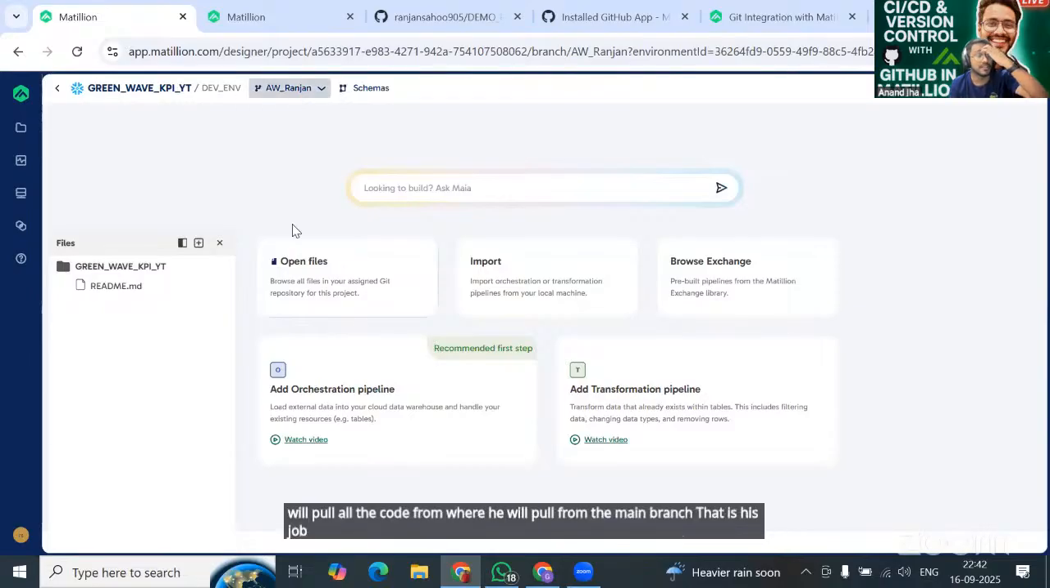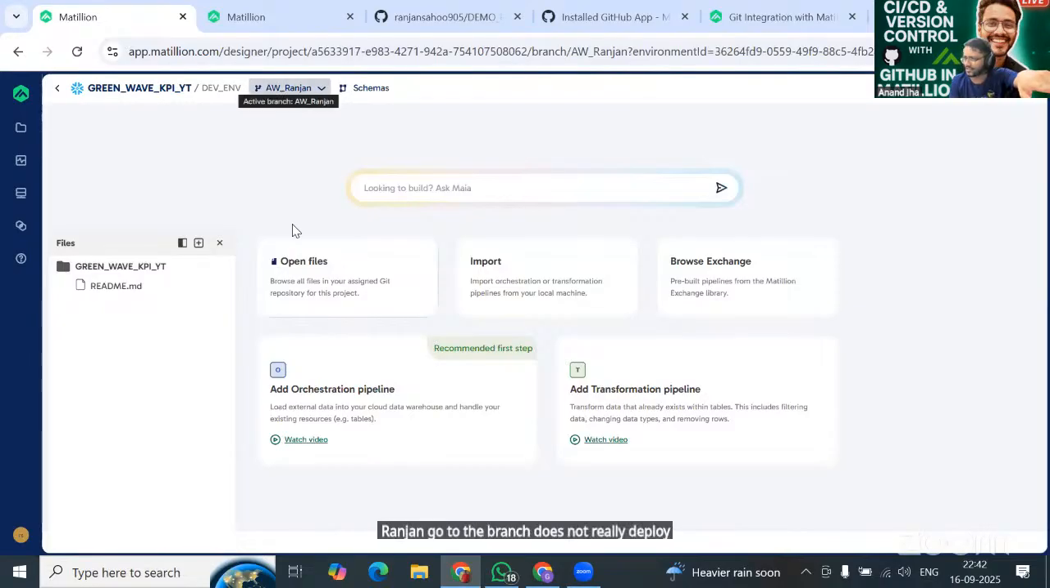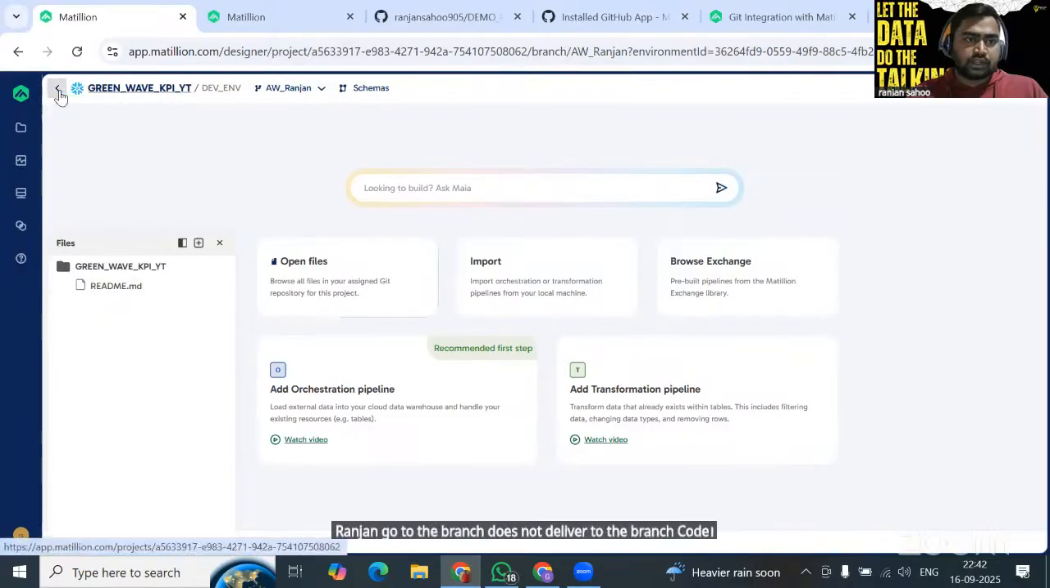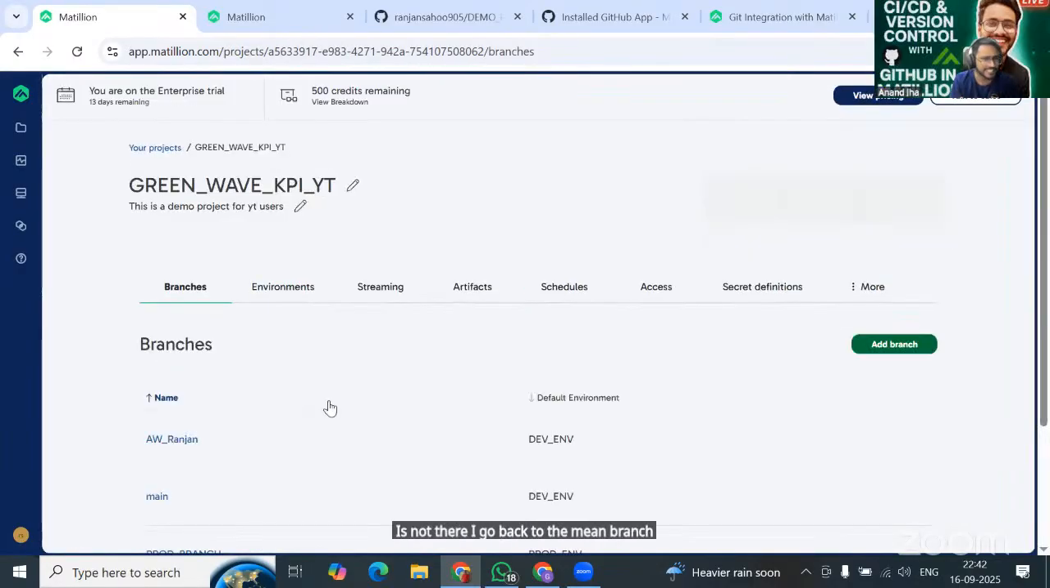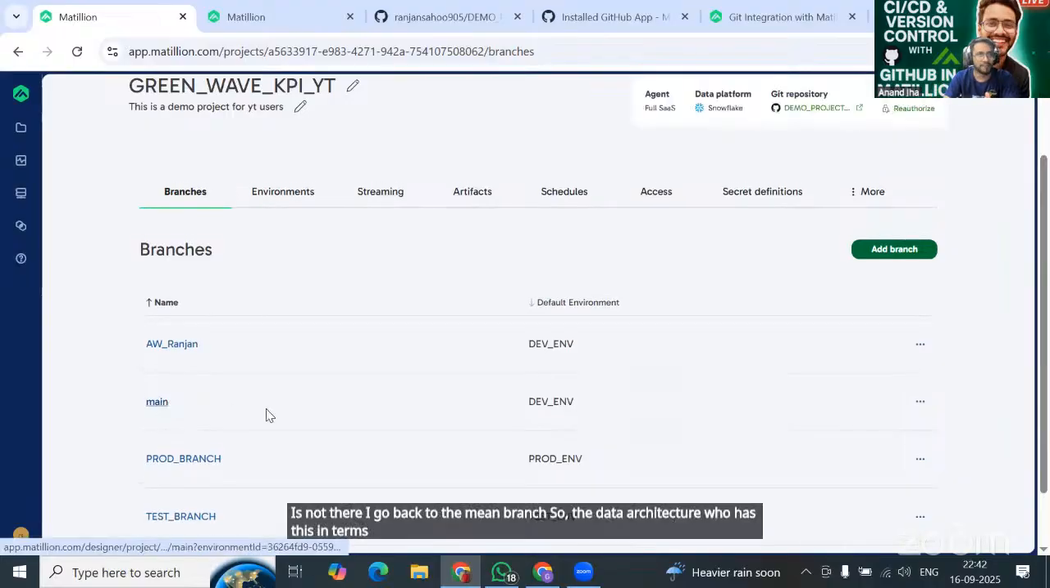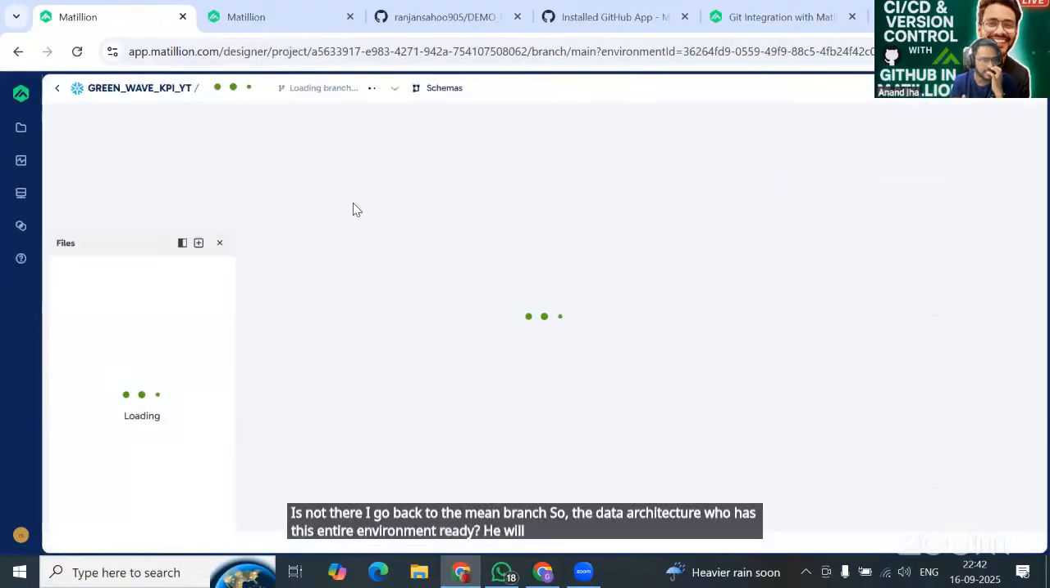Ranjan, go to the branch. Ranjan, did we deploy our code to the main branch? Code is not there. No, code is not there. I'll go back to the main branch. Okay. So the data architect who has this entire environment ready, he will go to the main branch.